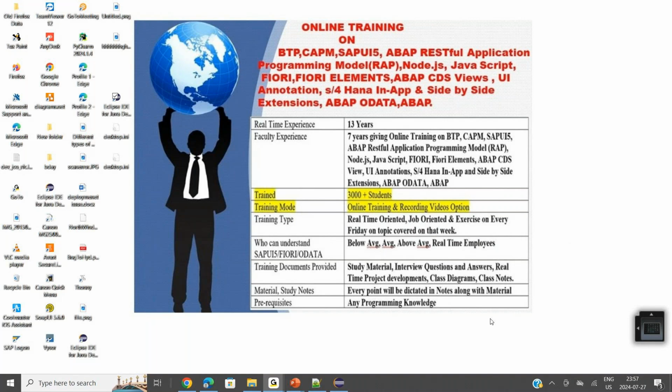No, no, this is RAP. CAP is another training which I'm giving. That is a different training. Once this training is completed, I'll be starting the CAP training. That is completely developed using Node.js, not ABAP related. We can think about CAPM training also, I'll give that after this, but not in this training. That is a different training, which I'll be starting once this online training is completed. That is also online.